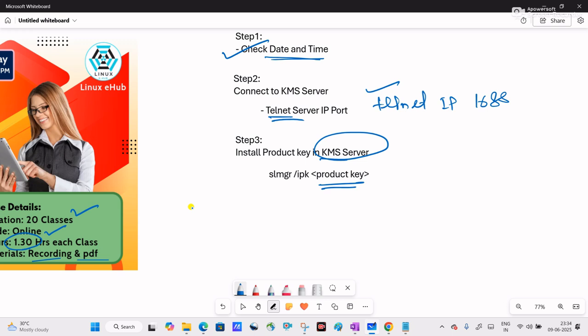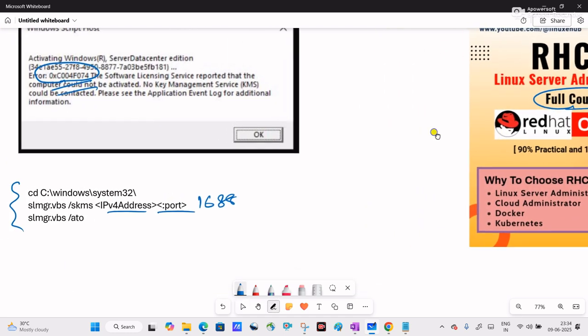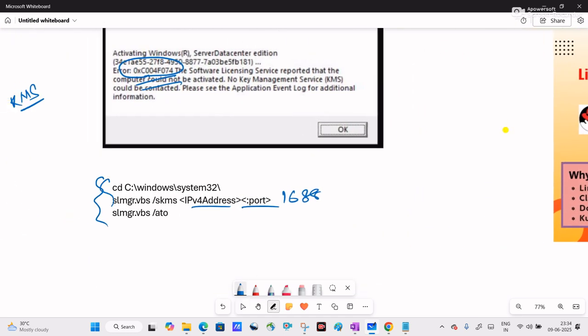We have to download the product key. If you have it, then you have to install it on the KMS server. Go to the KMS server and install the product key. If you are using Server 2012, 16, 19, any version, use the KMS product key for that version and install it on the KMS server. Once done, go to the client server again and try to register the server. I believe it will fix this error and you can activate the Windows server.